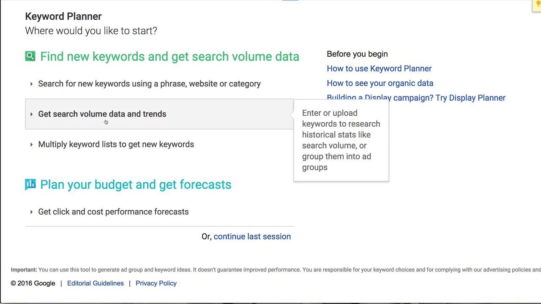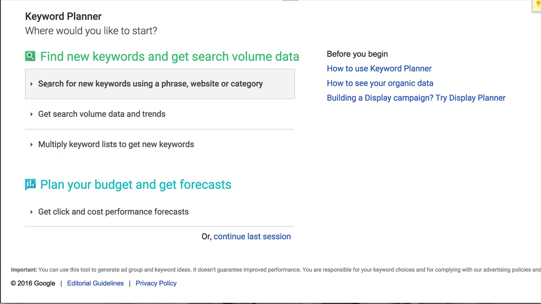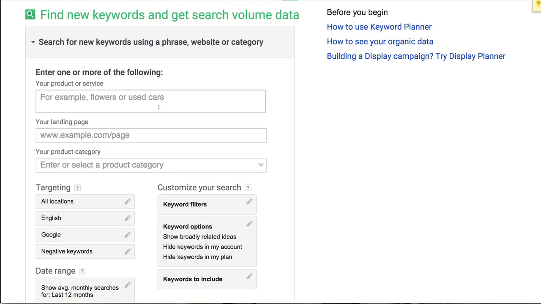You can also get different types of volume data and trends for keywords that have been popular, or you can search for multiple keyword lists at the same time. But let's just use this first one, search for new keywords using a phrase, website, or category. So what you want to enter is the title of your YouTube video or a topic. A recent video that I posted was something related to transparent text in After Effects, and I didn't know exactly what to call it. And so I type in transparent text After Effects.